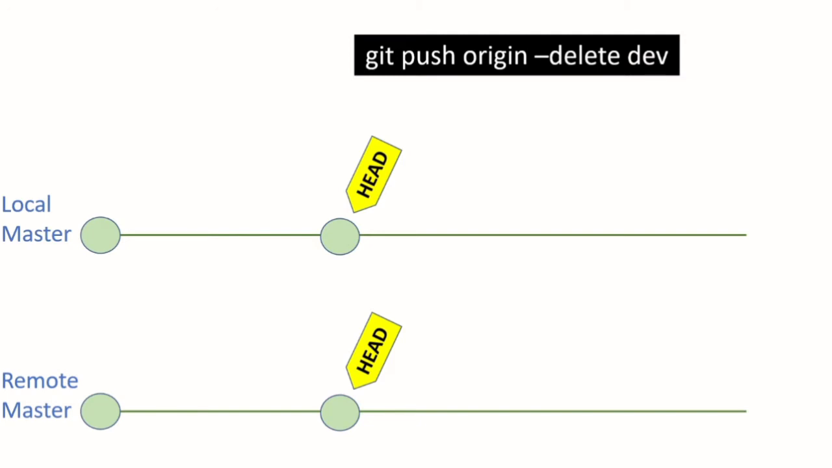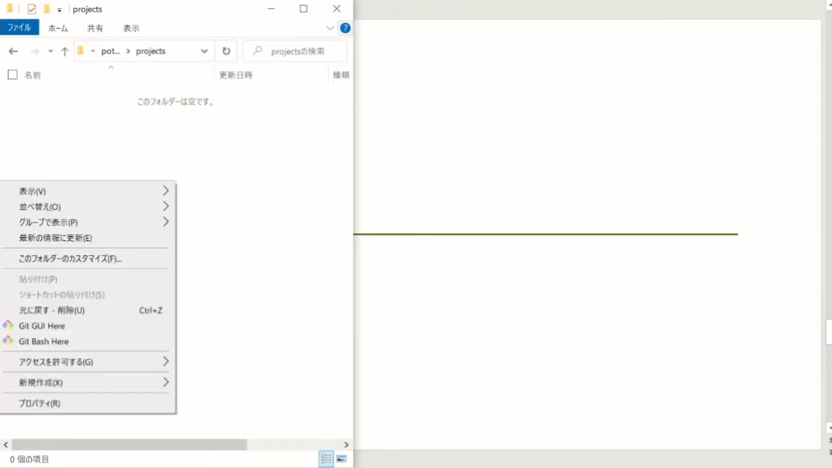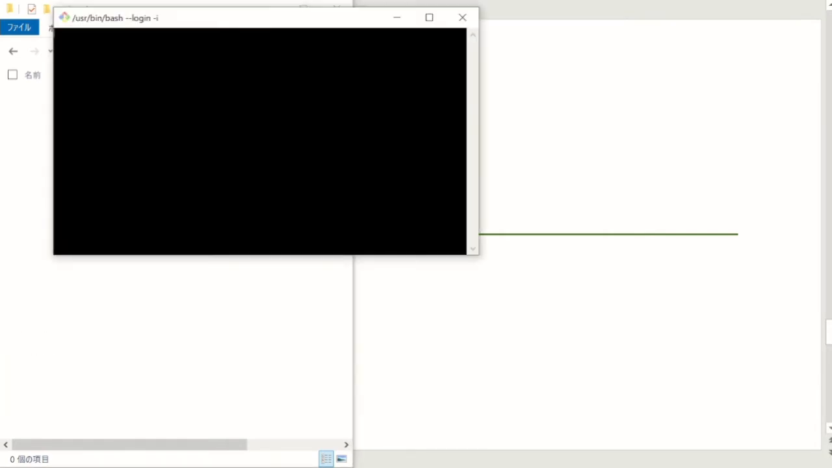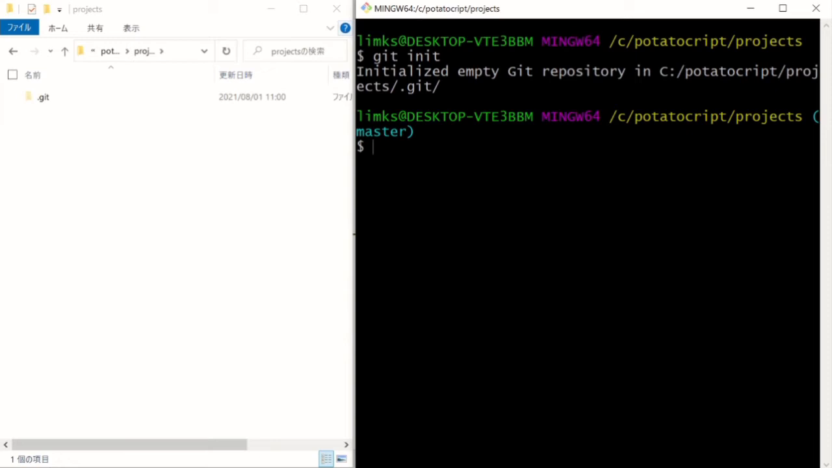Next I will do a demo in the terminal. I open up the project folder, where I will create a new project folder, right click, and select Git Bash to open the terminal. The first thing you need to do is create a local repository, so you type git init. This will create the .git folder for you. Next we need to make the first commit on this master branch.